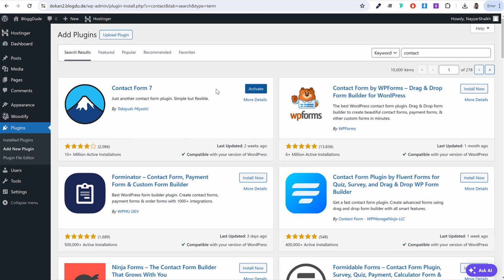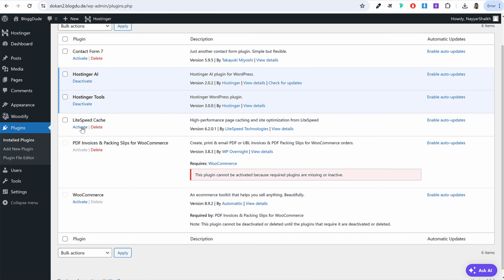Now we need a few more plugins. So in fact, before that, let's click on plugins at the left hand side and activate all the 3 plugins that we have just installed. So I'll tick mark. First of all, we have to activate WooCommerce.